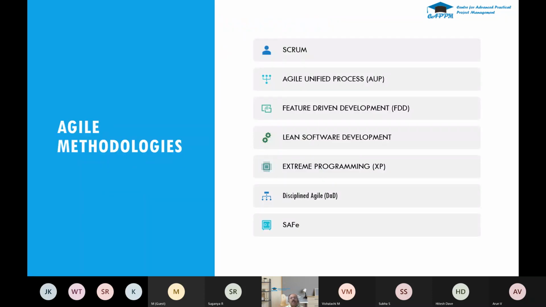There are various agile methodologies. Scrum is one of the methodologies which is very familiar and mostly followed. And there are other methodologies like Agile Unified Process, Lean Software Development, Feature-Driven Development, Extreme Programming, Disciplined Agile, and SAFe. Disciplined Agile and SAFe are mostly agile scaling methodologies or frameworks. SAFe is the Scaled Agile Framework.